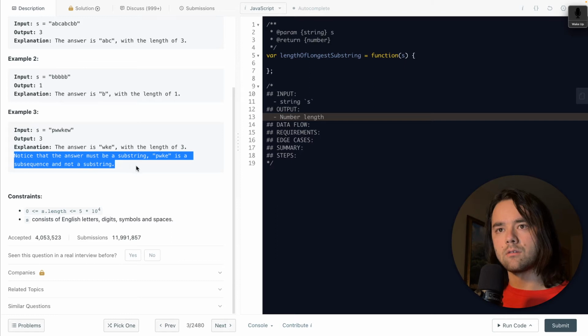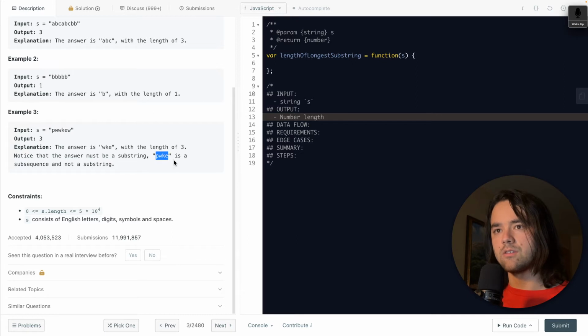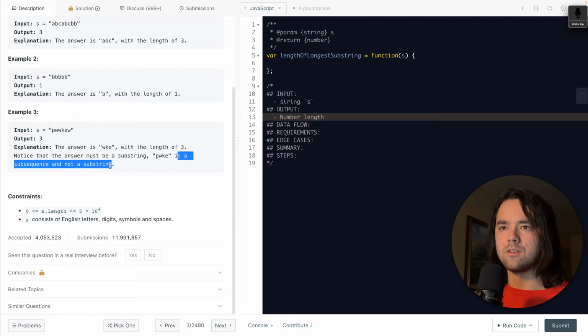And then PWKE is a subsequence, not a substring. Wait. Okay, so it's a subsequence. So there's a distinction between subsequence and substring that they're drawing.